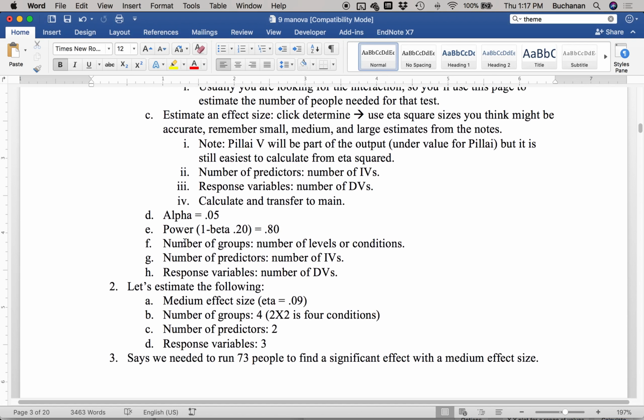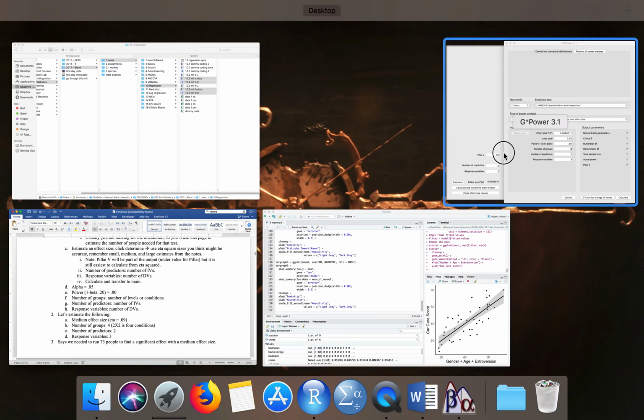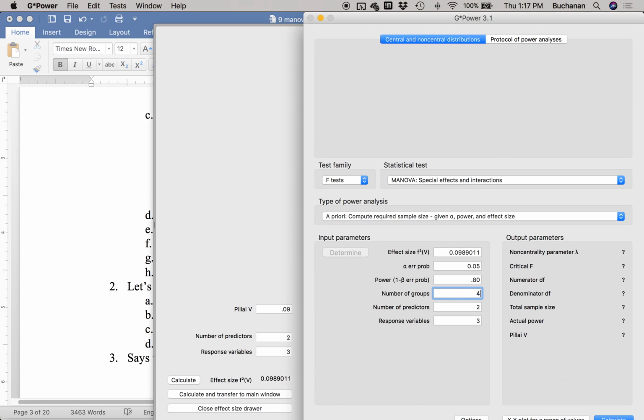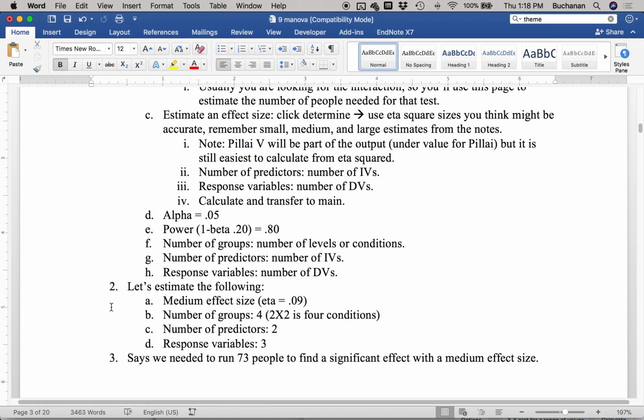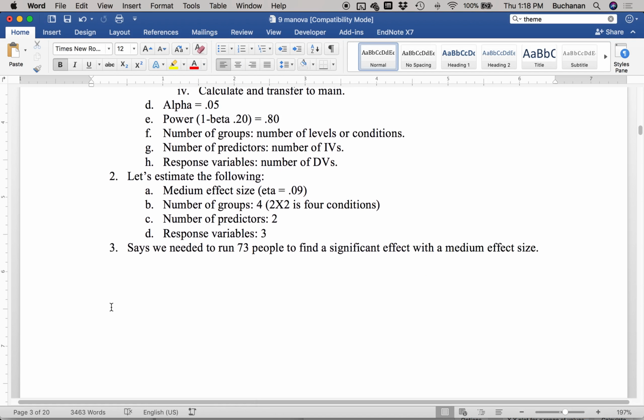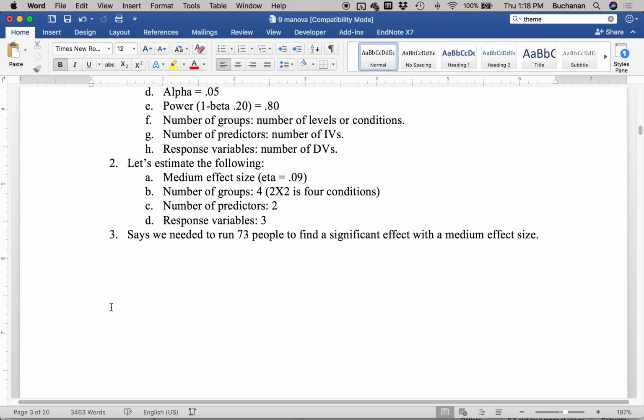Number of groups here is the number of levels or conditions. It kind of depends on if you're looking for the interaction or the main effects. Here I'm looking for the interaction, so we're going to do 4 groups. Number of predictors 2, number of response variables 3. It's going to be the same thing as over here. Let's calculate. So I've got 73 people with a medium effect size. So we need 73 people to find a medium effect.